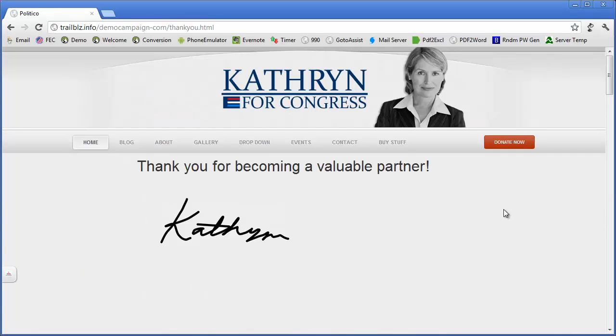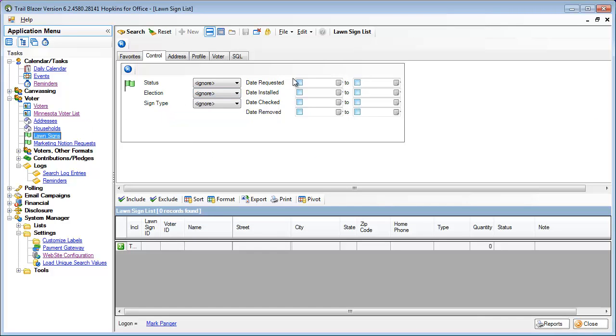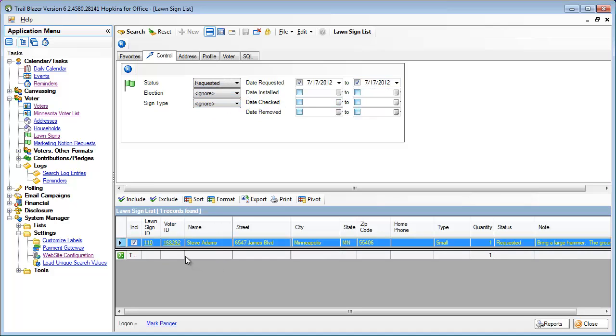So I've just submitted the lawn sign request from the volunteer sign up page. Let's take a look at how that appears now in Trailblazer. I'll go over to my lawn signs and I will select today's date, in my case July 17th through today's date, same day, and I'm looking for those that have been requested, and there's the Steve Adams record with the note.